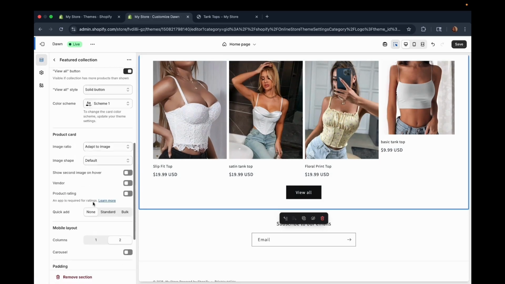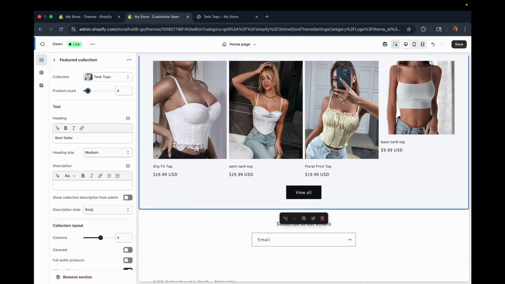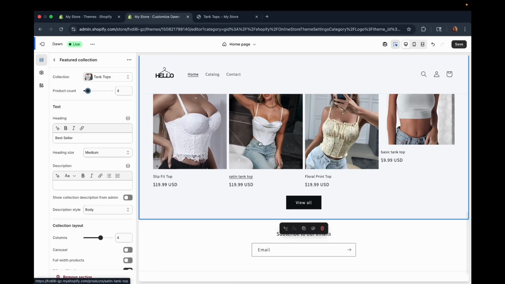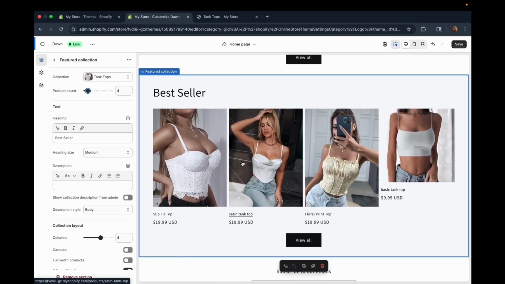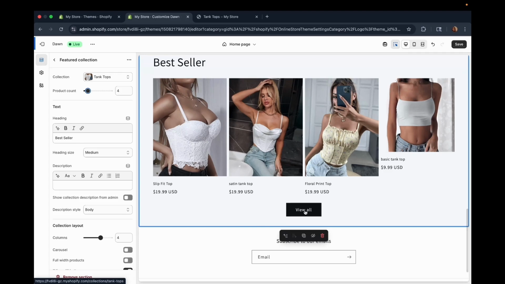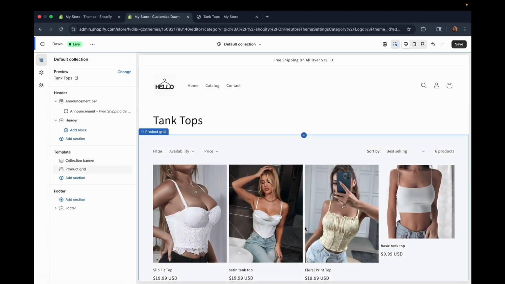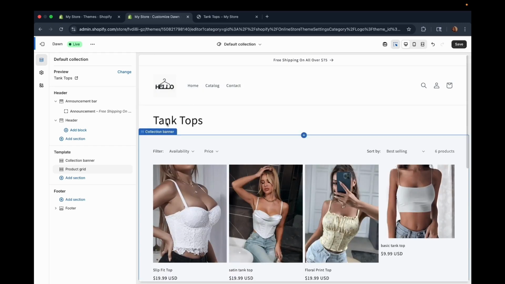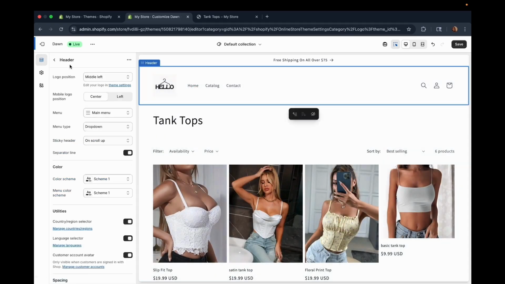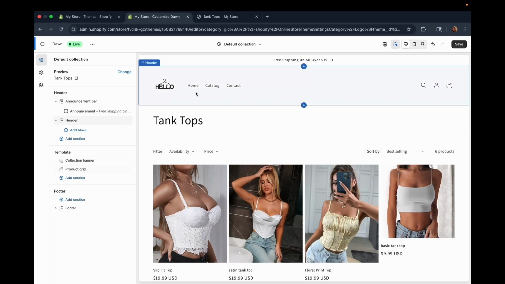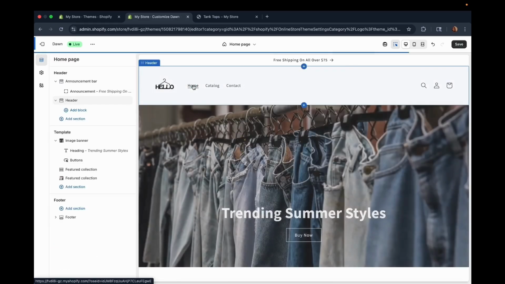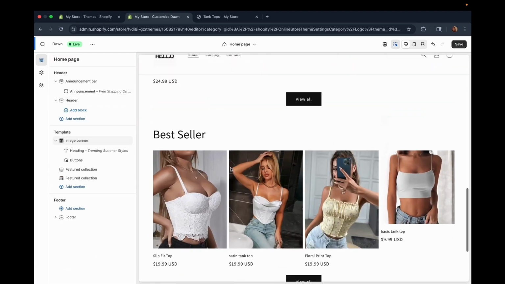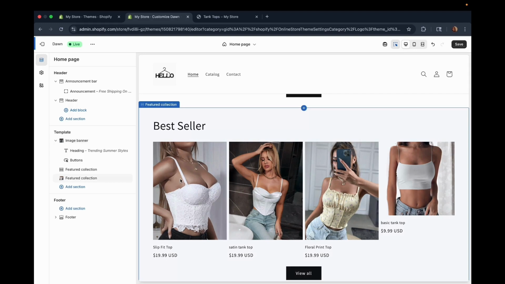Okay, and then over here, if you have more than 4 products in this collection, you'll have a call to action here that should tell you to view more, and when people click there, they'll be taken to that specific collection. Okay, let me go back to home. Okay, so now we have our featured collections.